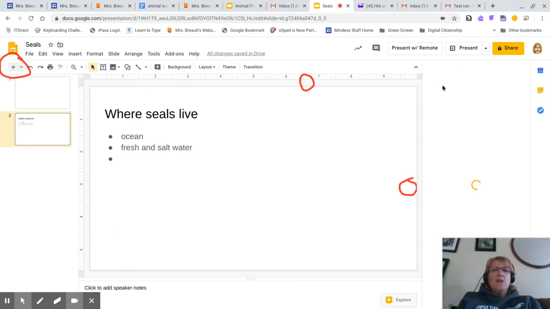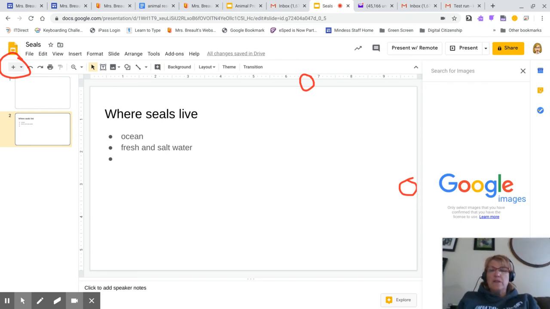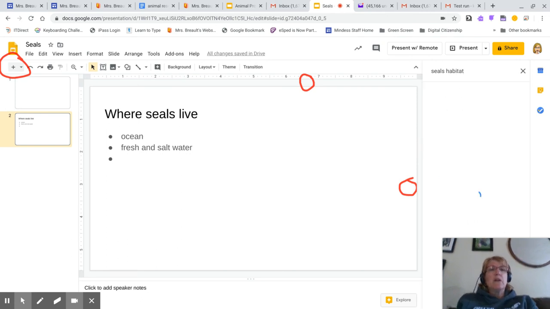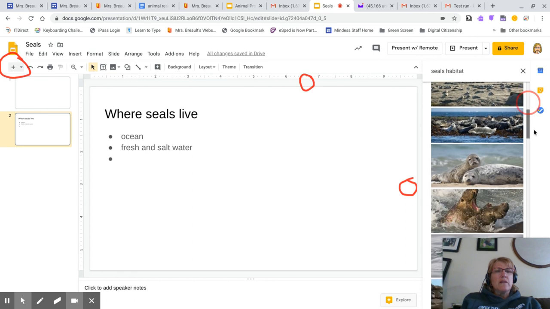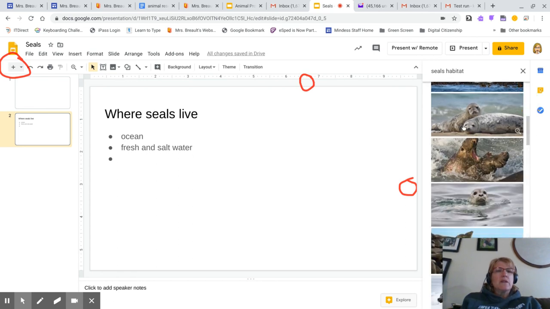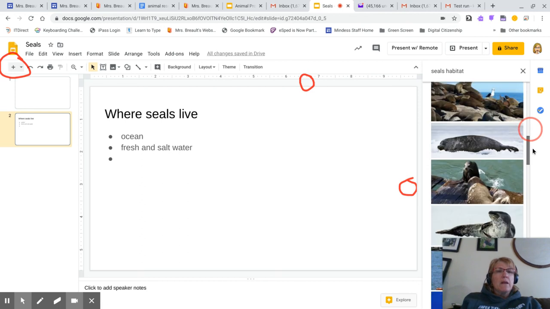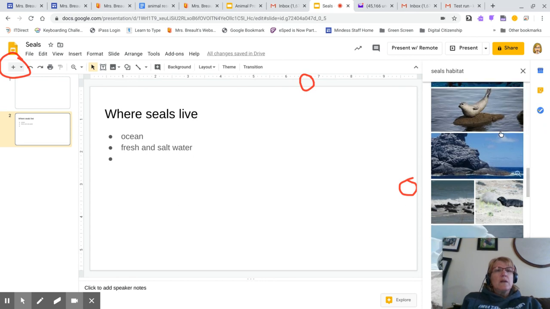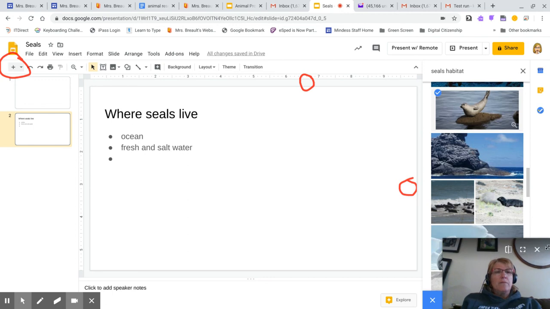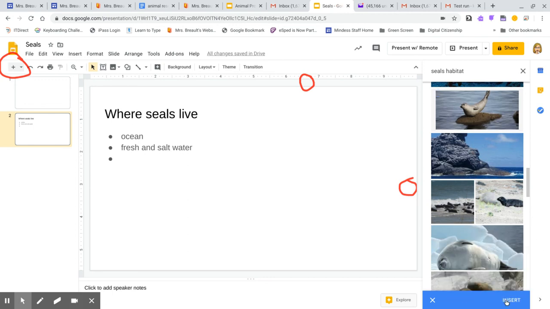Based on your research, you'll know where your animal lives. So I'm going to search seals habitat, I'll just put habitat for now. Ooh, I like the fact that they had a map too. I don't know if you just saw that when it popped up, because that's a good idea. Is it okay if I think these guys are cute? This is kind of cool because I do know that seals like to live on rocks, so let's put that in there.